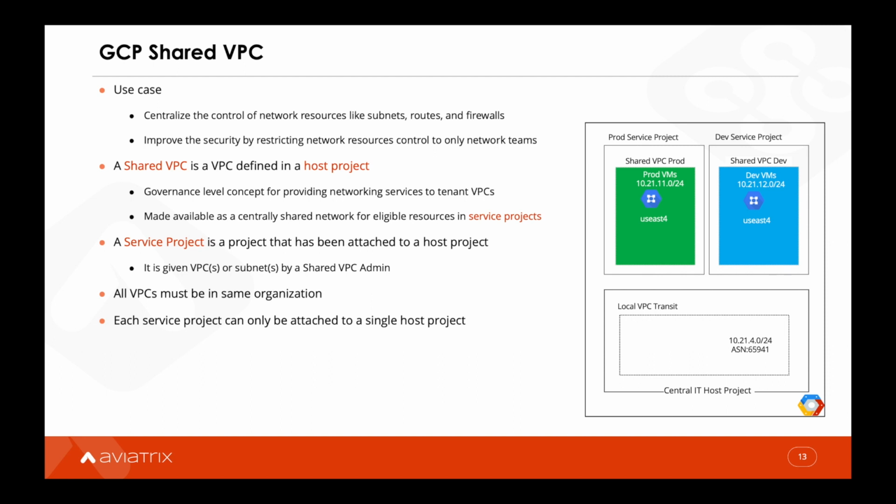The requirement is that all these VPCs must be in the same organization. So you cannot share these VPCs across multiple organizations. And one service project can only be attached to a single host project. So you cannot have a situation where this service project is attached to the central IT host project, and then the same can also be attached to another host project.